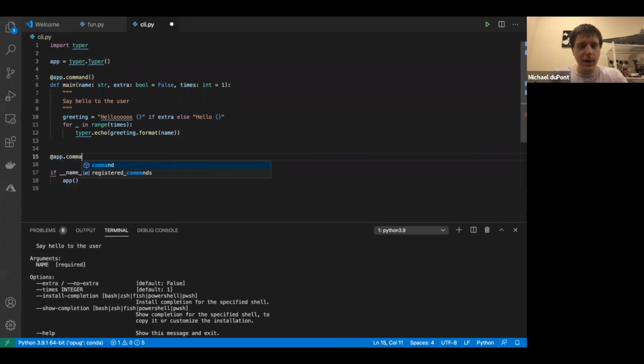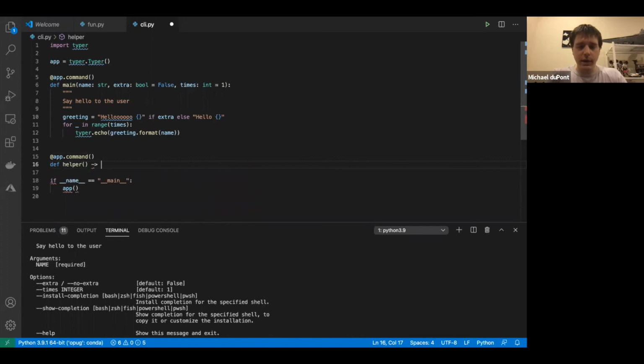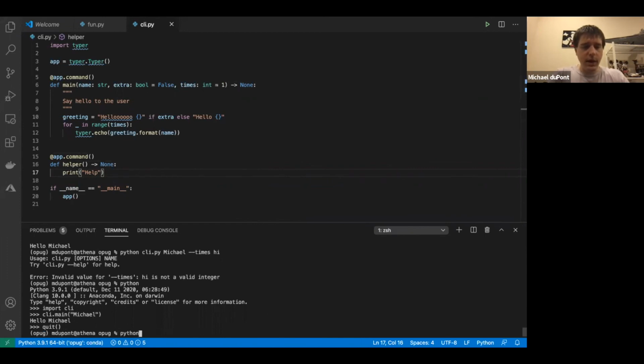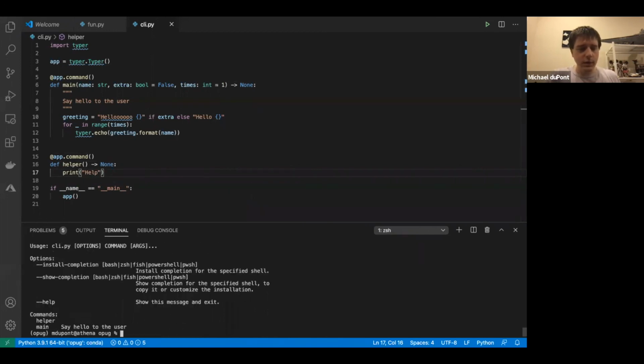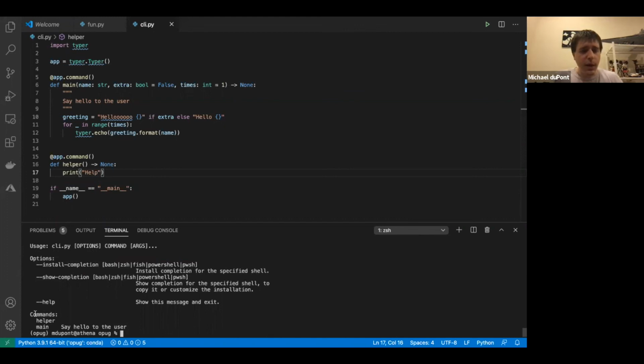So we can do command, let's say helper, and I'm just going to give it nothing and nothing. Oh, and for being good MyPy compatible, we can add none up there. So if we run our CLI again with our help doc, you'll notice that now, here we go, commands. We now have multiple commands that we can do. If we want to run our hello from before, we need to add the name of the function here, which is main.